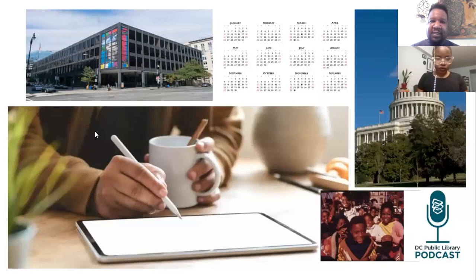Okay, so again, this is our main branch, MLK. It's newly renovated and open, and has a lot of awesome resources. Pretty much all branches in the library are the same way.